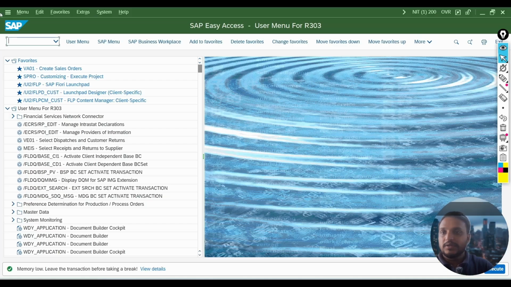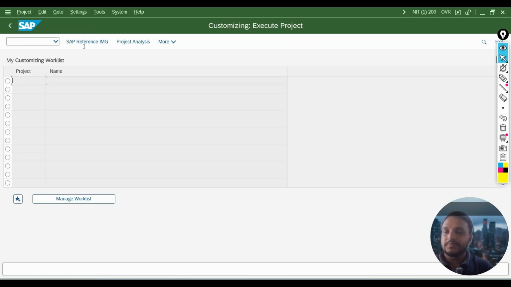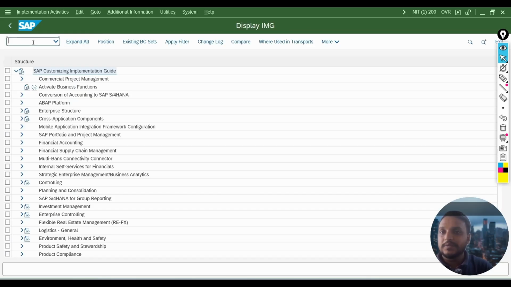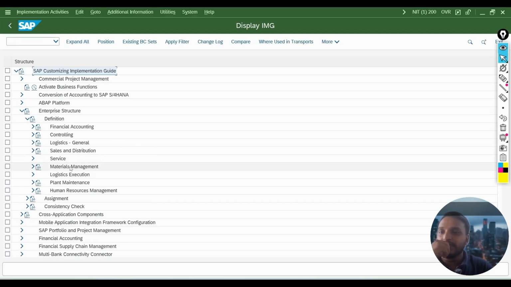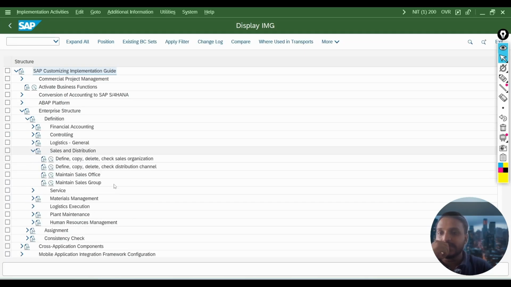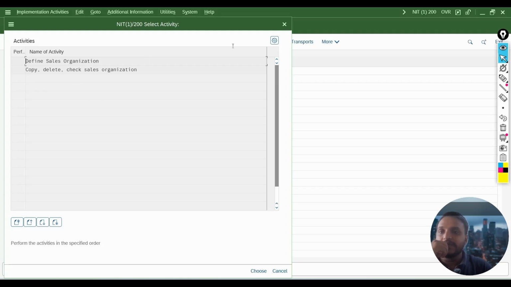Okay, now I'll go straight away with backslash and SPRO, or I can directly go from here SPRO. This is the T code. Click on the SAP Reference IMG. Now go to Enterprise Structure. Now I want to define it. I will go with the Definition, Sales and Distribution. Okay, I can click over here. So when I click over here, the screen will come.